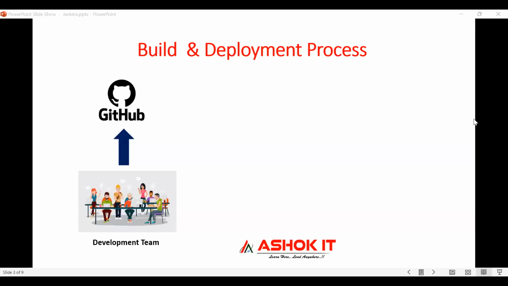So that's why what we need to do, we need to take the code from GitHub and we need to deploy the code in the server. So that is called build and deployment process. For every project, build and deployment process is mandatory. So what is that build and deployment process?